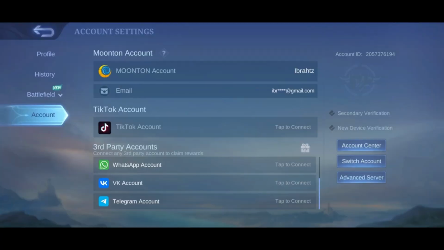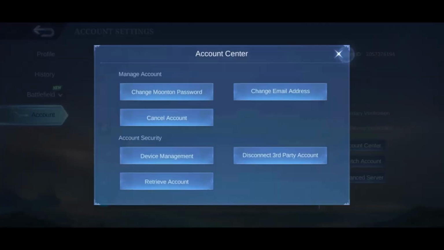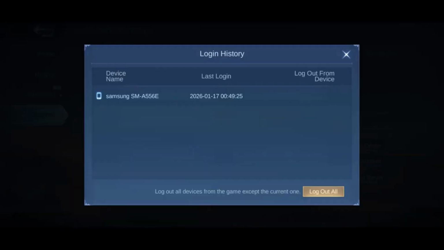Moonton does not have a direct logout button for the current device. So, switching to another account is the way to remove the existing account from your game. After switching, the previous account will no longer be active on your device.